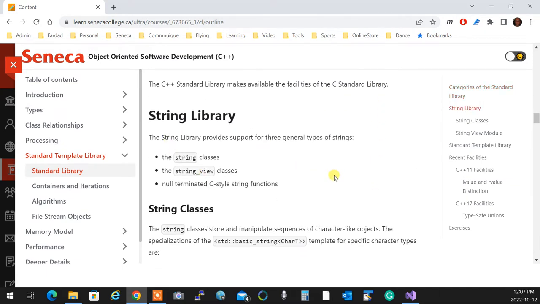The string library is an important thing. You all know what string is. String is essentially an answer to C strings being problematic. So the string class is an encapsulation of C string with functionalities added to it. It treats a C string as one entity, as one variable that you can set.